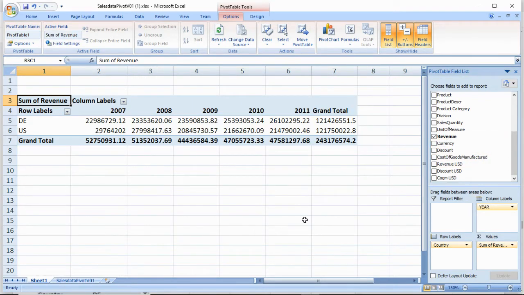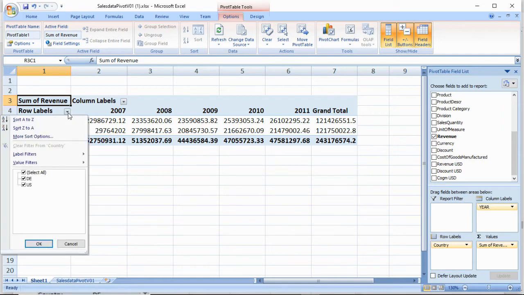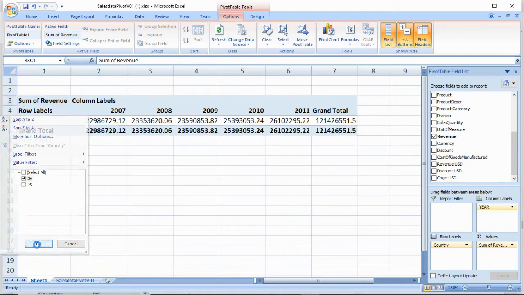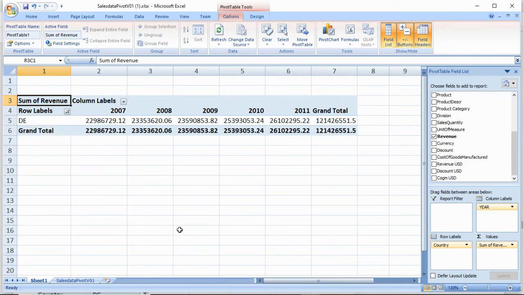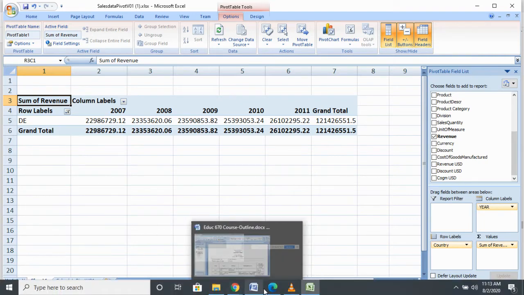And then to slice and show only Germany, we click on this and be sure to check only Germany. So we have here now in our pivot table, it only shows the revenue in local currency for Germany.